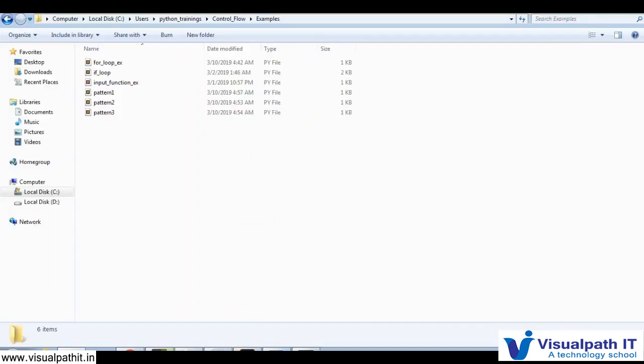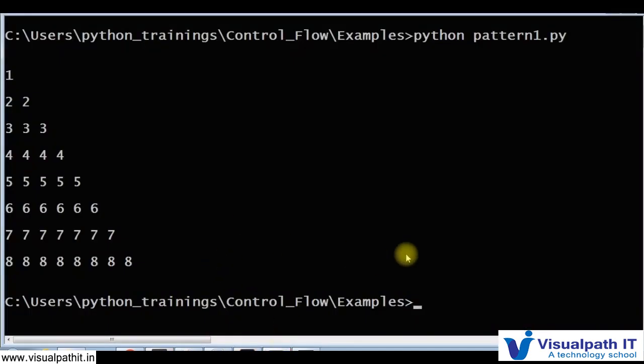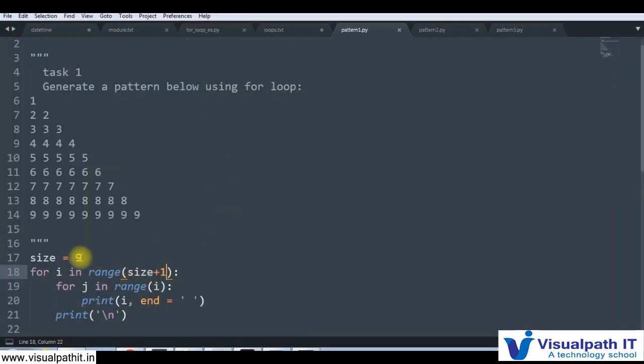You can change the size here. Say size plus 1 should print till 9. I will explain it later. You can see here it printed 9 times, because range of 9 gives 0, 1, 2, 3, 4, 5, 6, 7, 8. So we have to increment it by 1. Now the range of 10 gives 0 to 9.